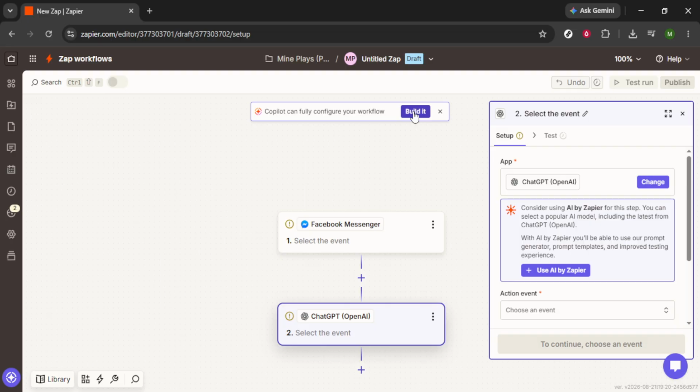But wait, there's still more. Now that you have the connection established, you can further personalize how your ChatGPT interacts in Messenger. Maybe you want it to respond to specific keywords or create a sequence of messages that guide users through a conversation. The possibilities are endless. Play around with the settings to see what works best for your needs.